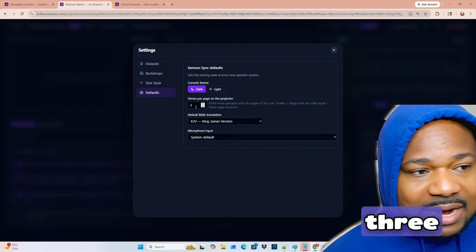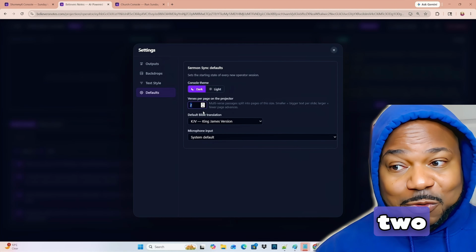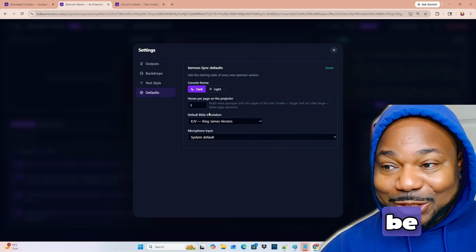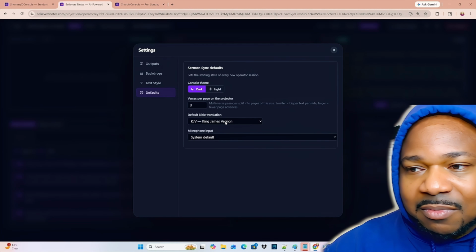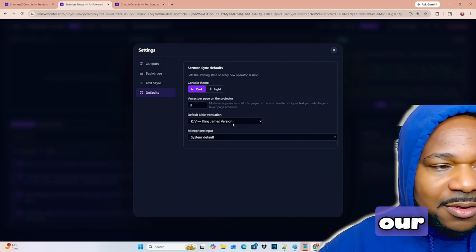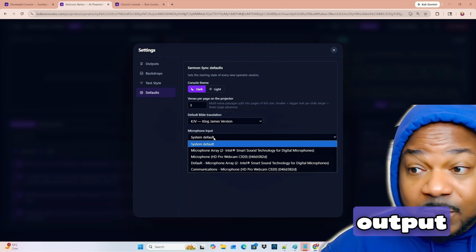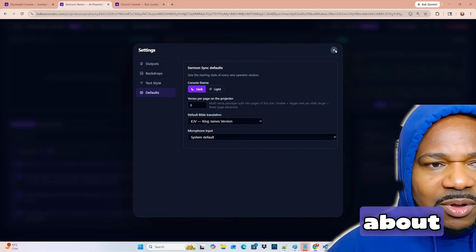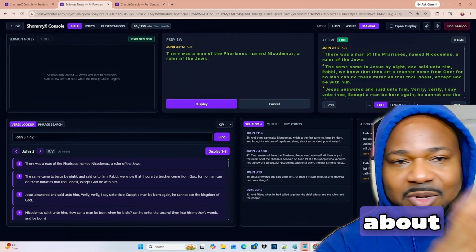As you can see, it's on 3 right now. So if we put it on 2, it's going to be showing 2 verses per display, right? If you put it on 3, it's going to be showing 3 verses per display. And then this is where we can manually configure our Bible translation. And then these are microphone output, where we can set our microphone output. So basically, that's everything about settings.